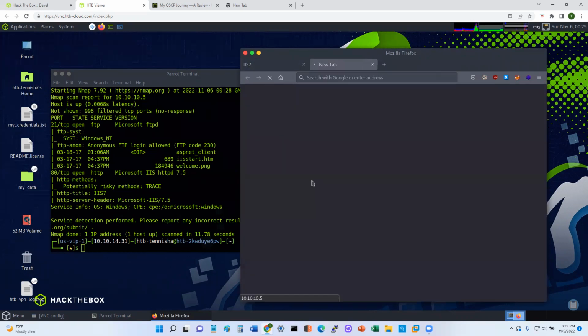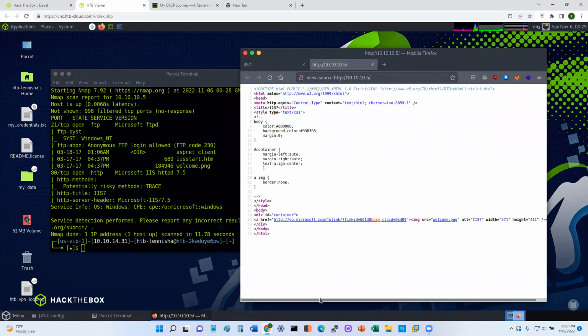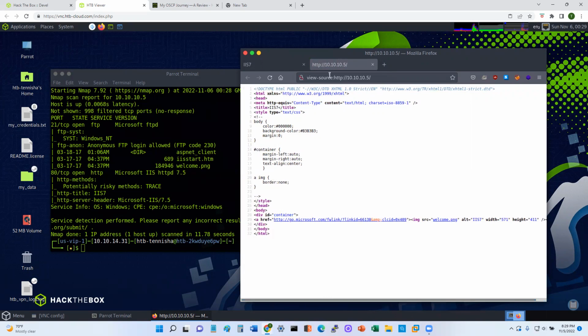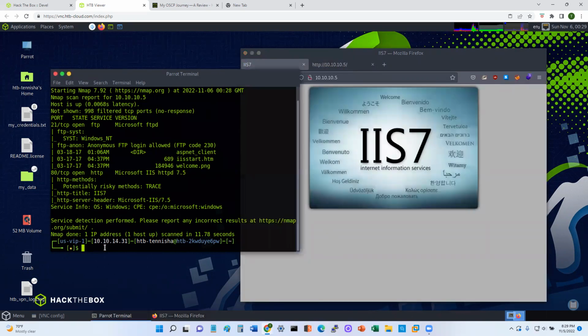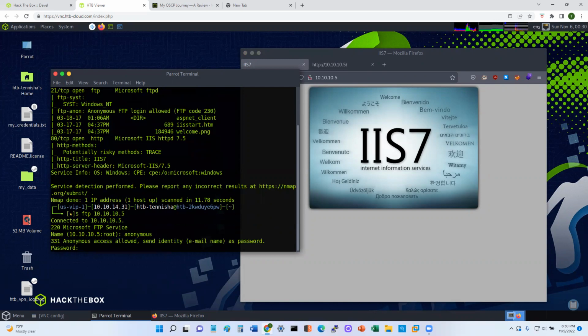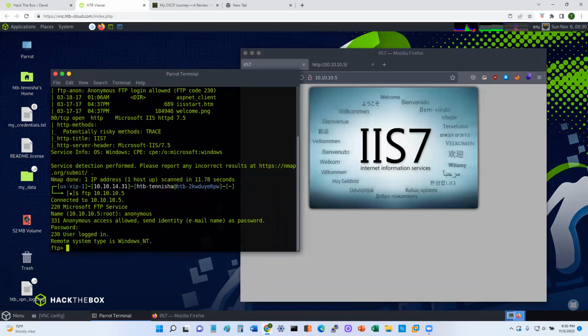It's just your basic IIS landing page, and it doesn't look like there's anything interesting in the source code for that file. So the path of least resistance, as far as I see it right now, is the anonymous FTP. So let's check that out. FTP 10.10.10.5, and I'm going to try to log in as anonymous, and there's no password for anonymous login.